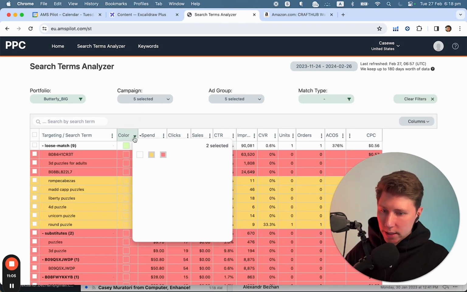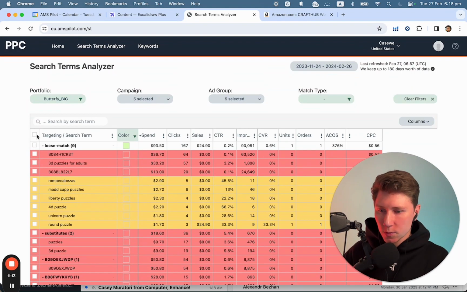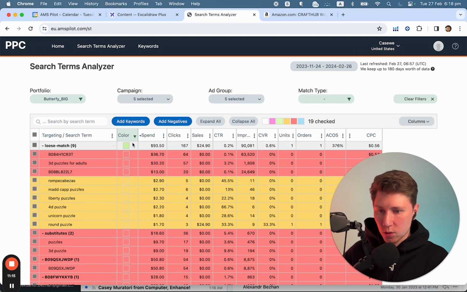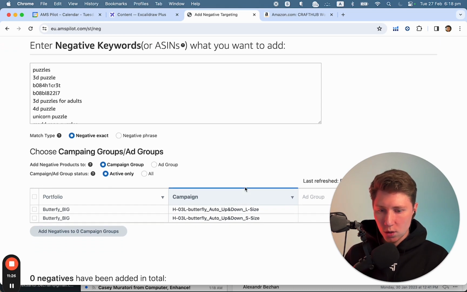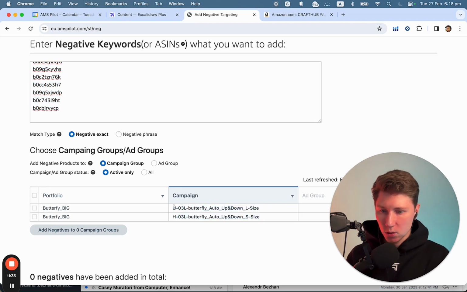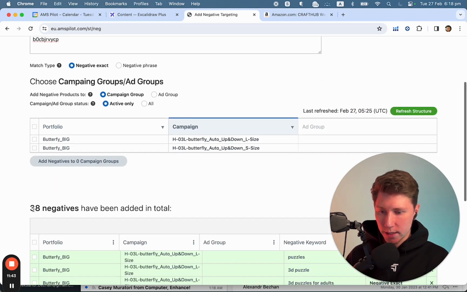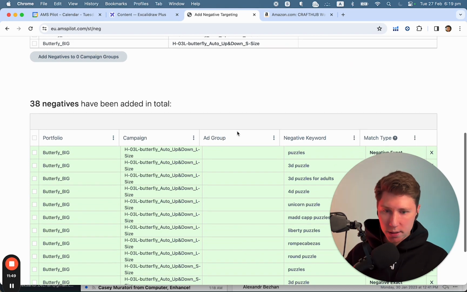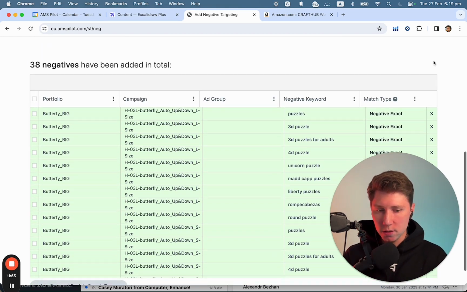So when I'm done, I actually just hide the white rows so they don't show up anymore, and basically take all these rows that I just worked through and click add negatives. And here on this screen, the tool already knows that these search terms came only from these 2 campaigns. So it already selected only these campaigns, so I can very easily negate the keywords just in these campaigns. So I just click add to 2 negative campaign groups, and here you go, I added 38 negative search terms to these campaigns. But here, this is the catch, right? They did not go to Amazon yet.